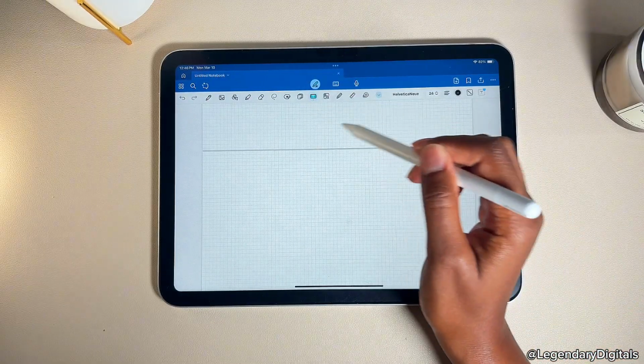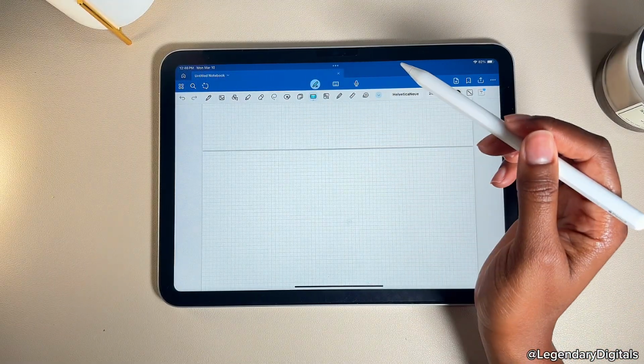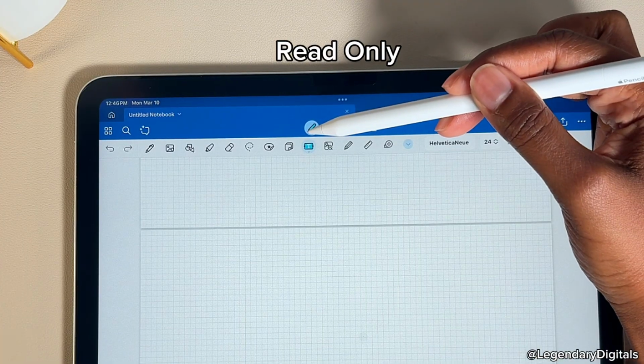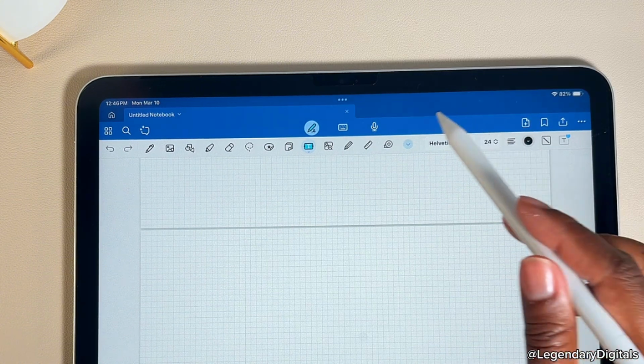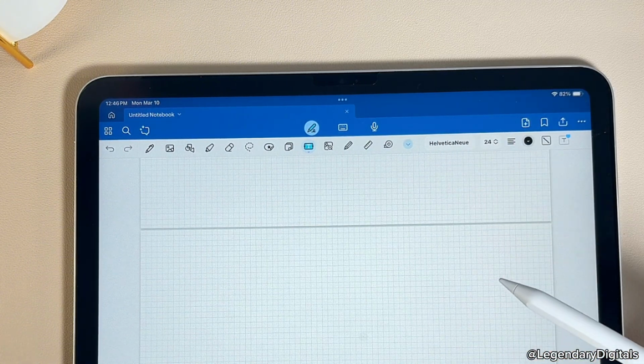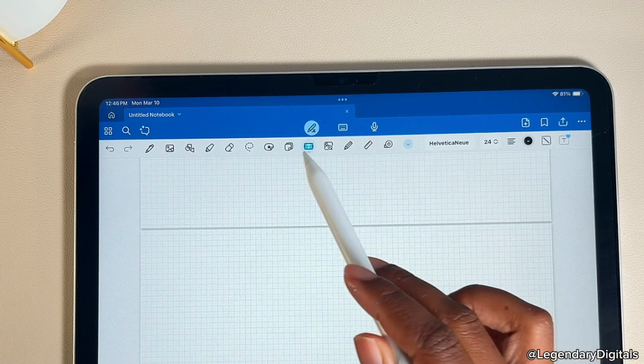Let's get into this toolbar. At the top, you'll see three icons. You have read only, full keyboard, and audio recording. When you're in editing mode, the toolbar is blue and you'll have access to your tools underneath.